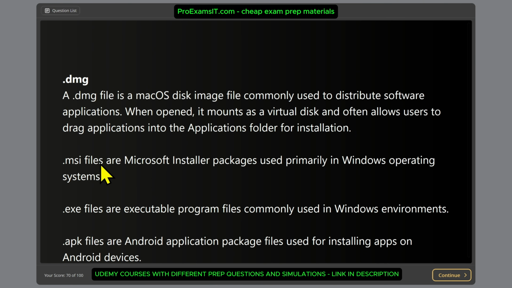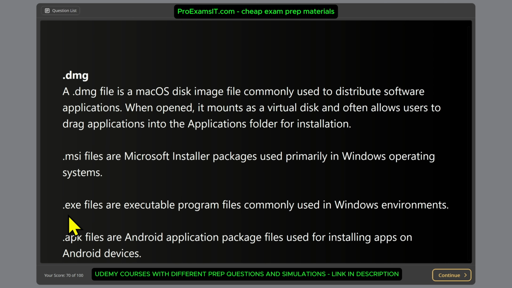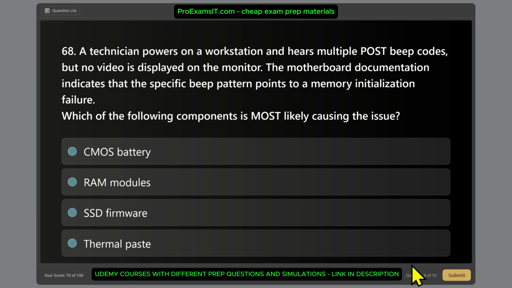We have .msi. These files are Microsoft installer packages used primarily in Windows operating systems. Also, this is the most common file for applications used in Windows environments, exe, very, very common. And again, we have our Android APK files. These are for Android applications on Android devices, smartphones, etc.